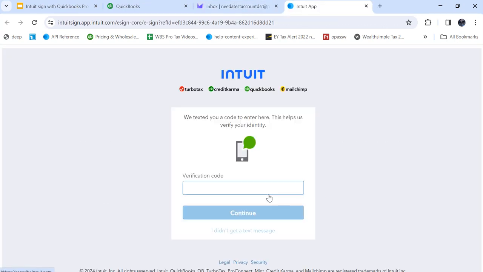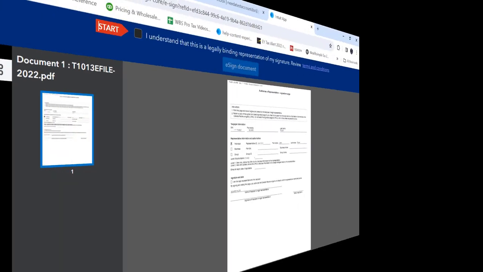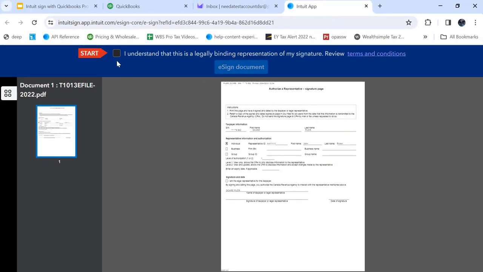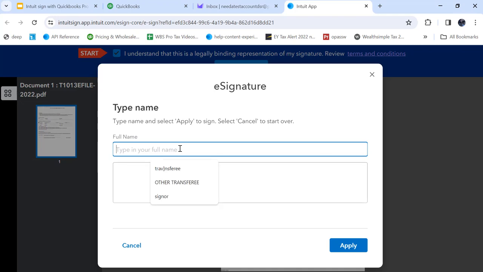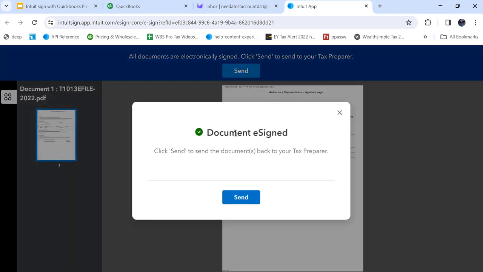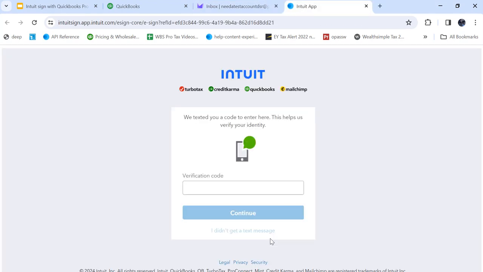Now what it's doing is sending a security code to the phone, a text message. I'm just going to pause it while I enter that. I entered the authorization code, and now I come to this page where I have to click that I understand it's a legally binding document. And then I can e-sign, and I'll apply that signature. And the document is signed. Do I want to send it back? Yes.